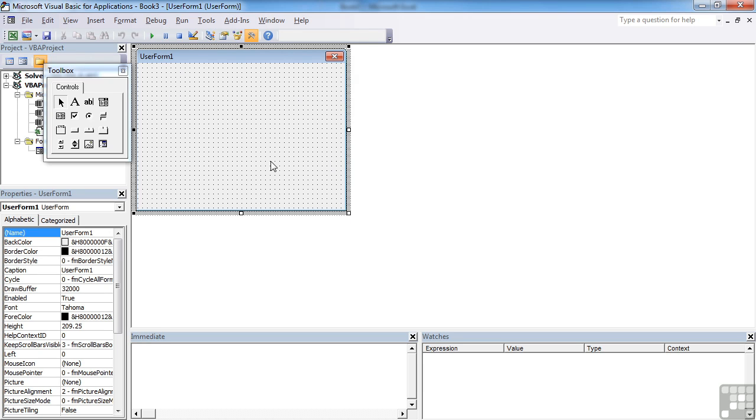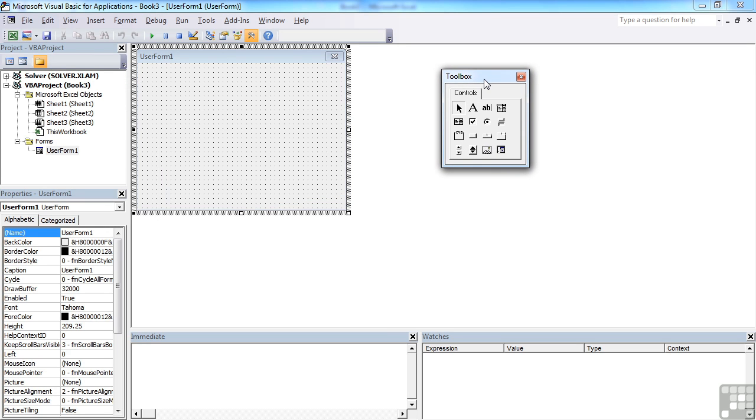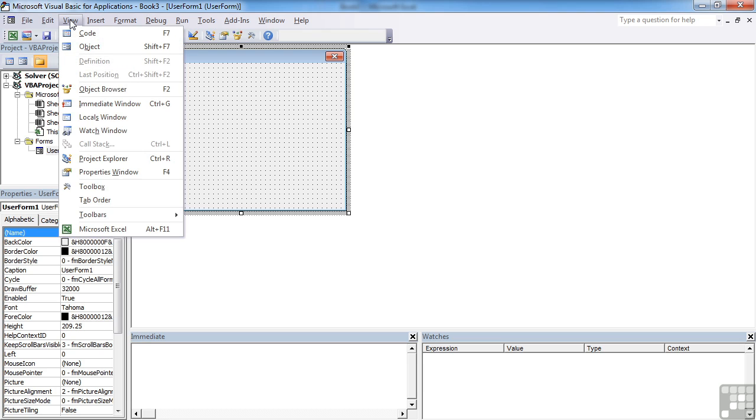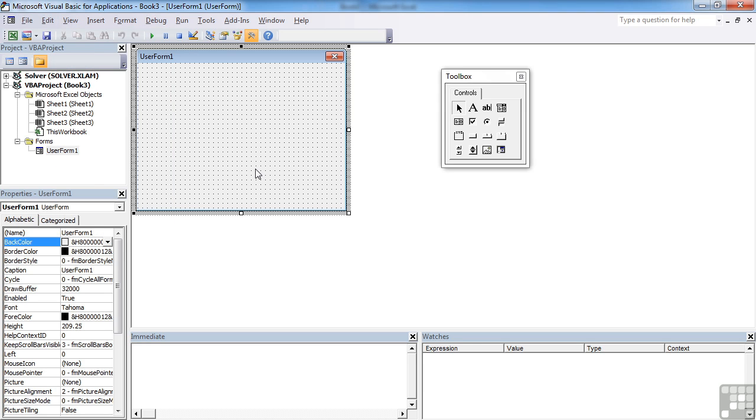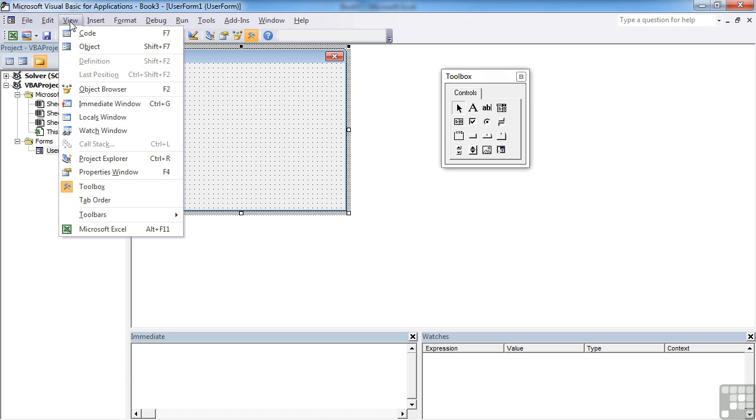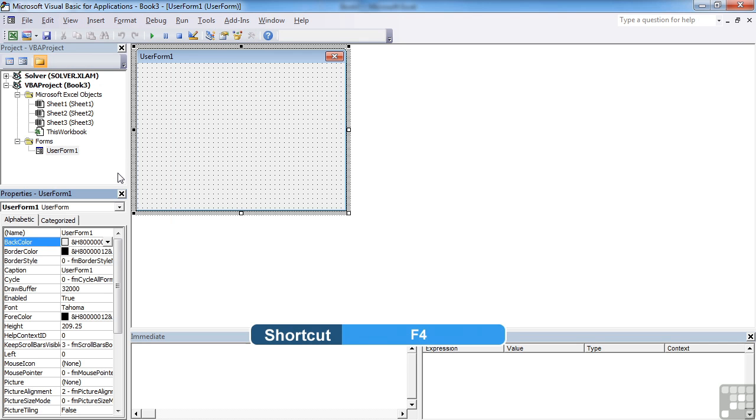Now, when you ask for a user form, you'll find you get the toolbox that appears by default, so that can be moved around. These are the controls that we can add to your user form. If it just happens that your toolbox is not visible, or you've closed it by yourself, you can reactivate it by going to View and Toolbox. The Properties box appears by default here, but it might not be there, so let's close that. The Properties box is reopenable from the View menu, Properties window, or F4 for the keyboard shortcut.